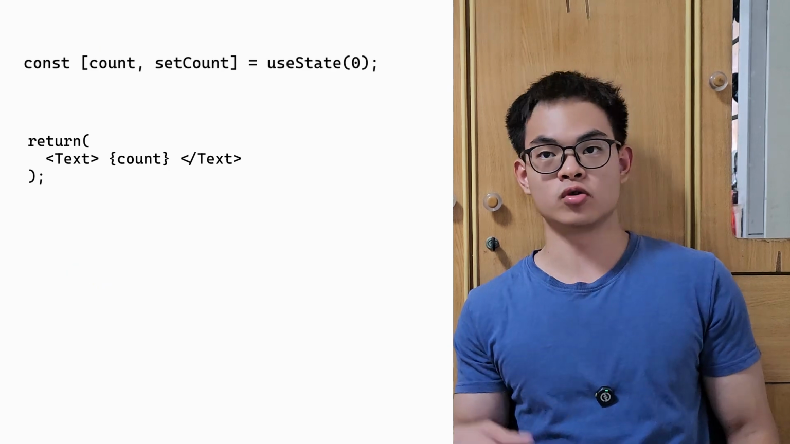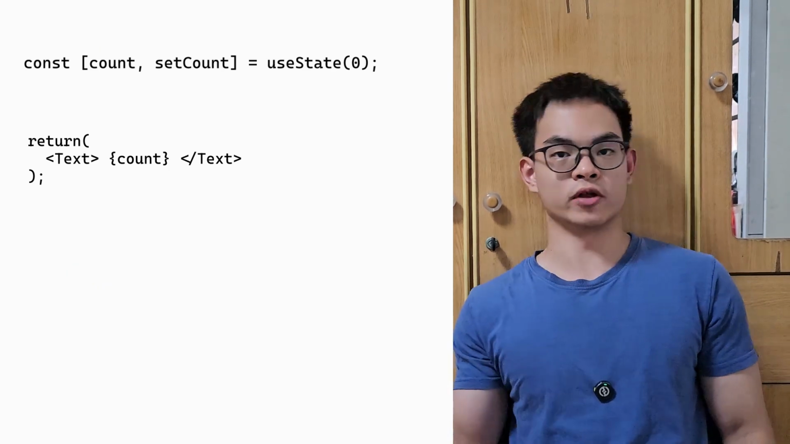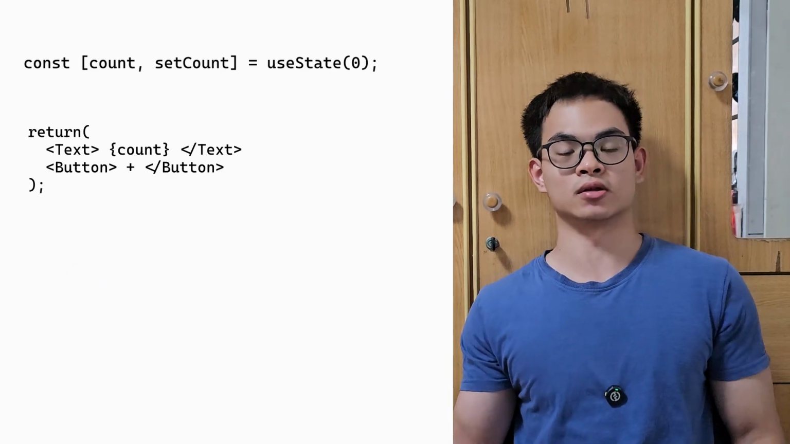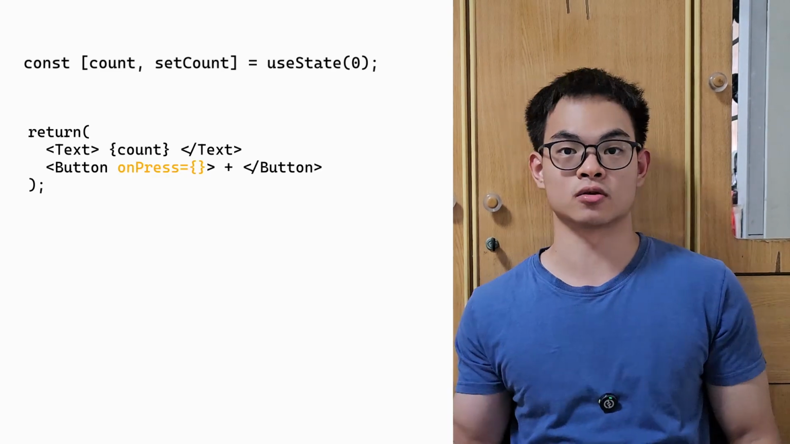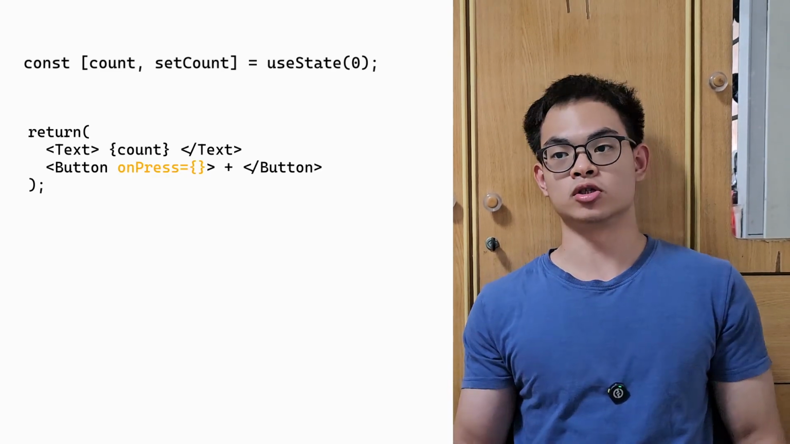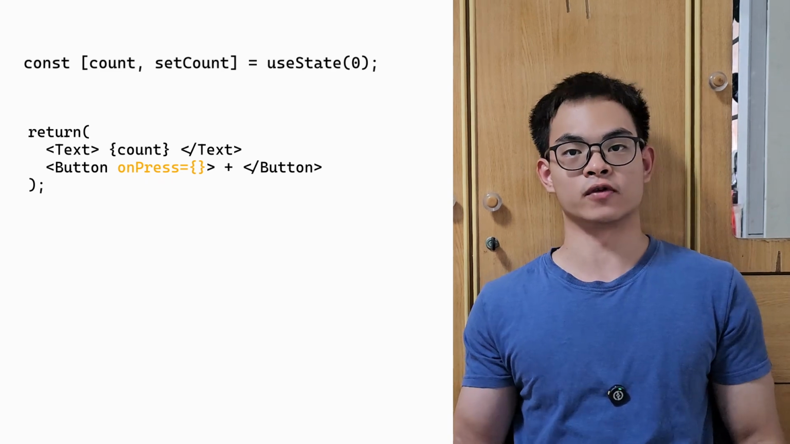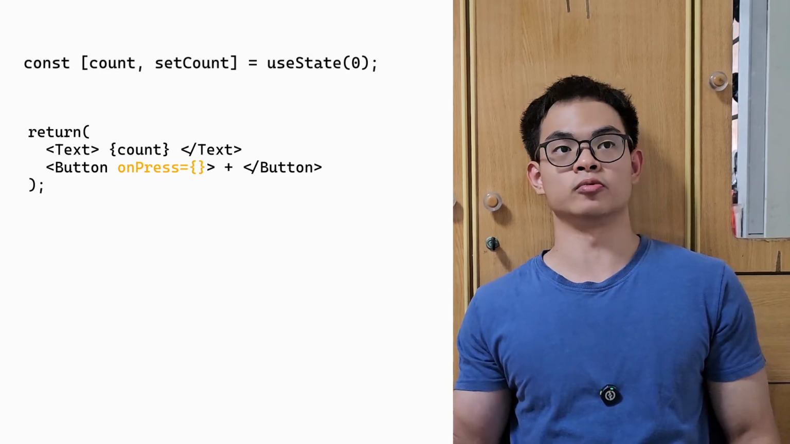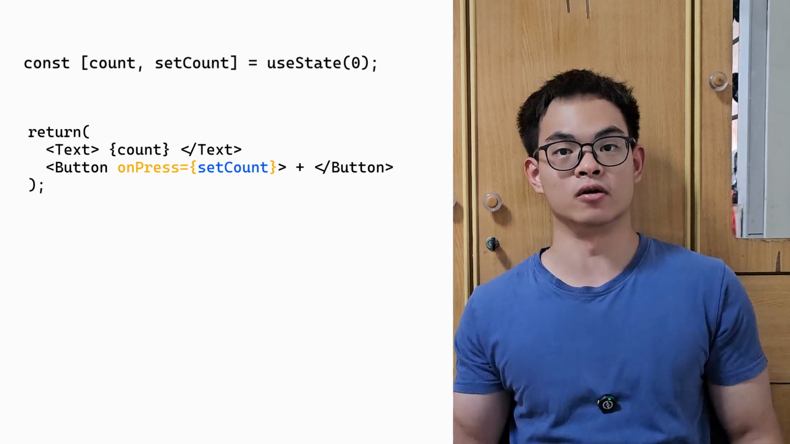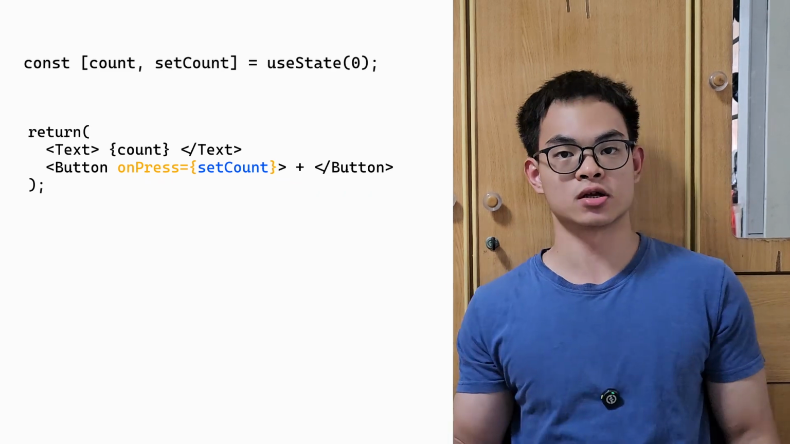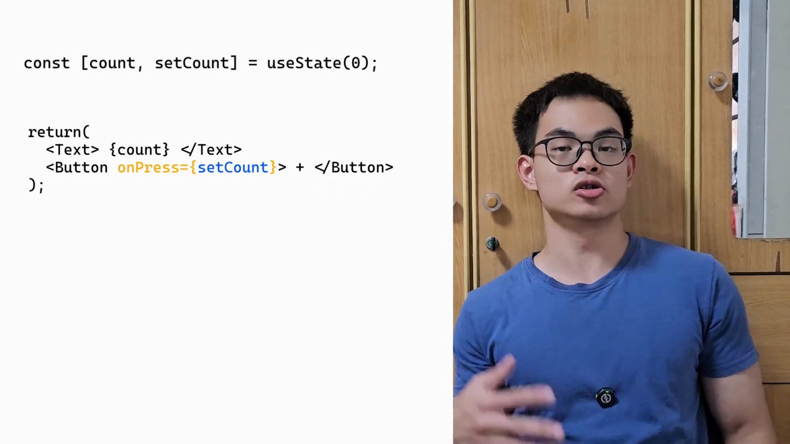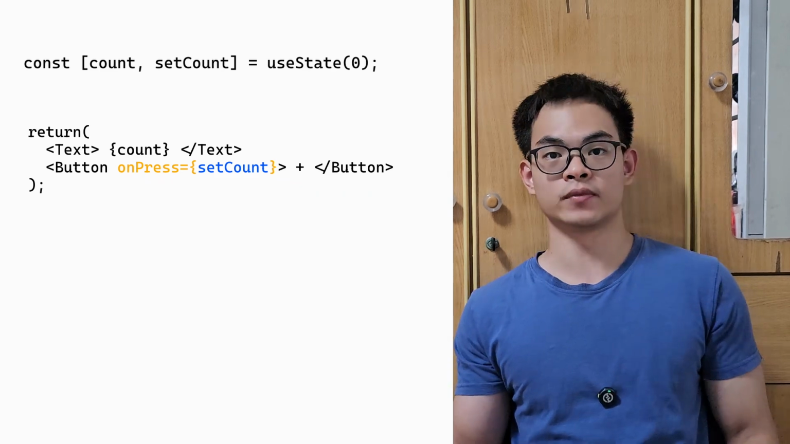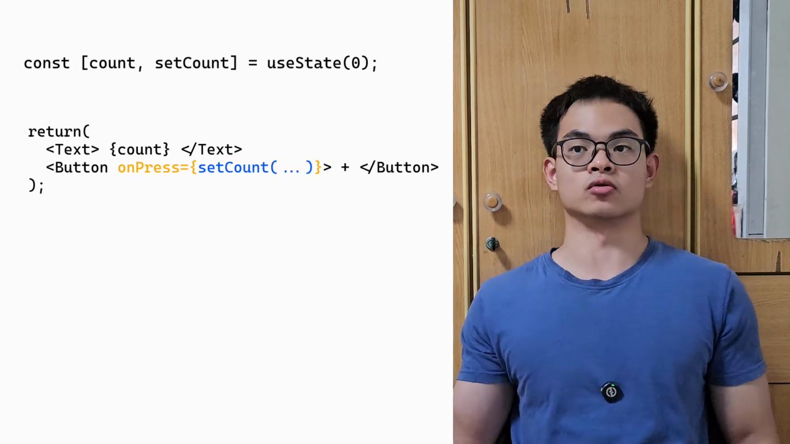Then when you want to increase the original number from 0 to 1, for example, when the user presses the plus button, then in the button component, you set the onPress prop, which means that when the user presses the button, the onPress will be activated. And then inside of the onPress prop, you put the setCount, or set whatever, which is the second value in the useState. Then you put it inside of the onPress prop, which means that when the user presses on the button, this will activate setCount equals blah blah blah.